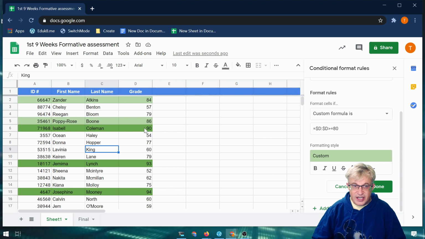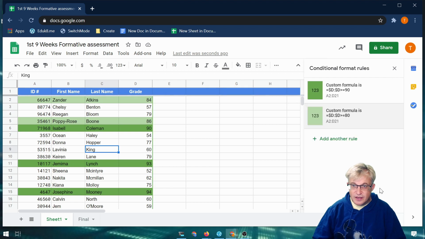Now, why didn't it change the ones that were 90s? Because we selected greater than or equal to 80. Well, these kind of go in order of precedence. So it's going to do the 90s first, and then it's going to do the 80s, and as long as we keep on doing a lesser one each time, we don't have to worry about accidentally coloring another row that we've already colored.